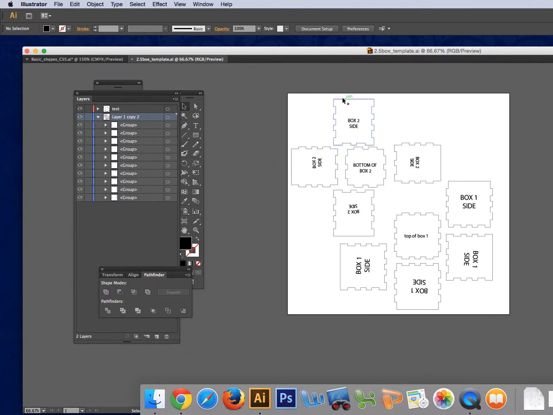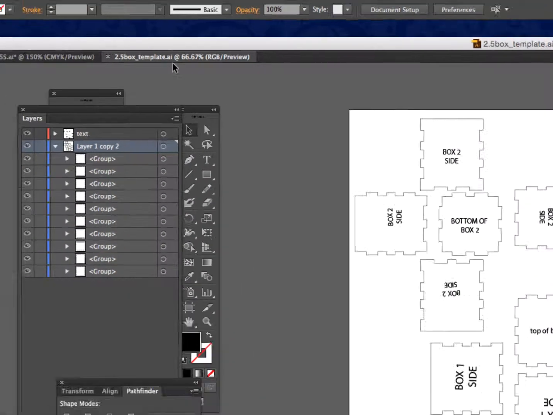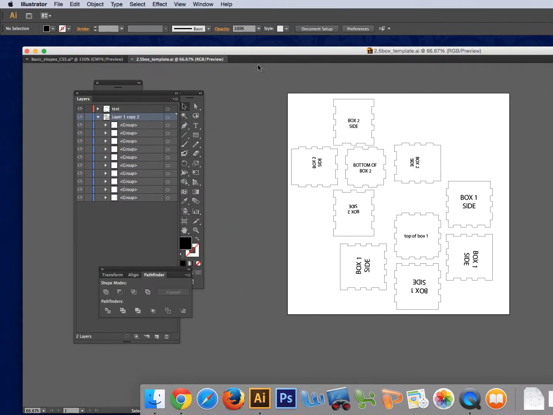This is the underside of the box. So this is going to be slightly smaller, and this is going to be the bottom of the box. So here's how this is going to work. You are going to need to download this template, and I'll have directions on how to do that, or a link to where to get the template.